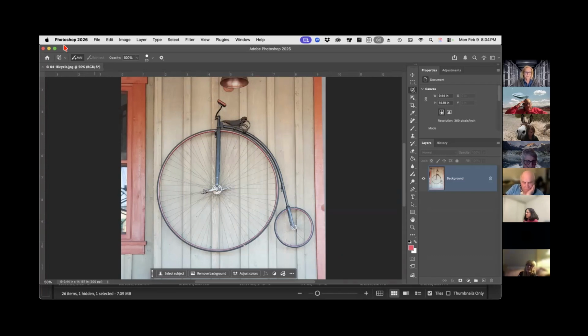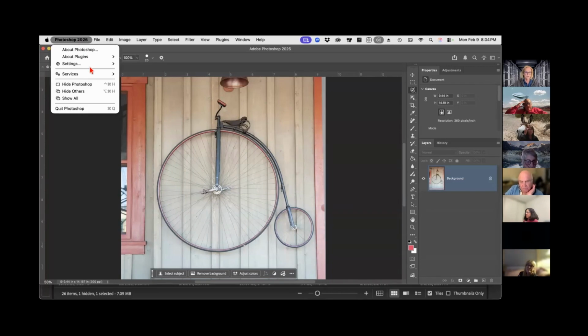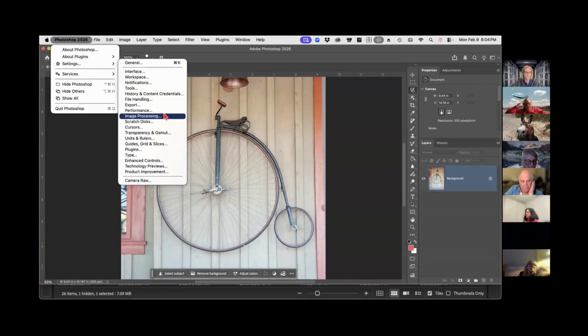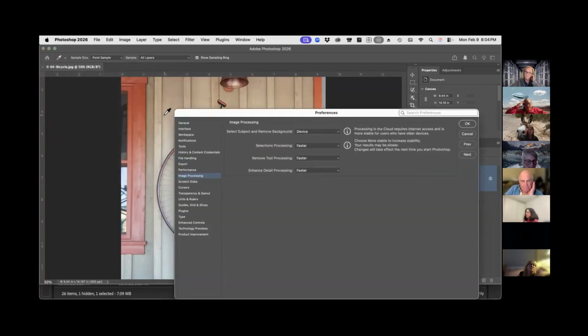But Adobe added this feature. If you go up to your settings and go to image processing, the default here is device. Underneath, you have cloud. So device is faster, cloud is better. So I'll show you how that works.